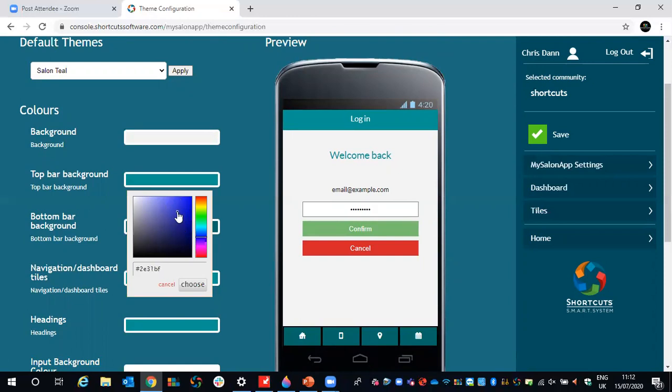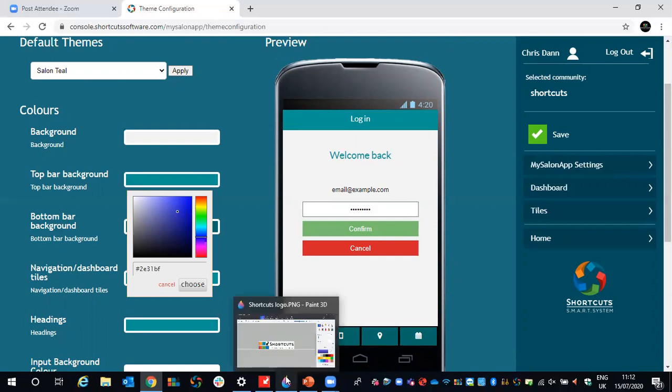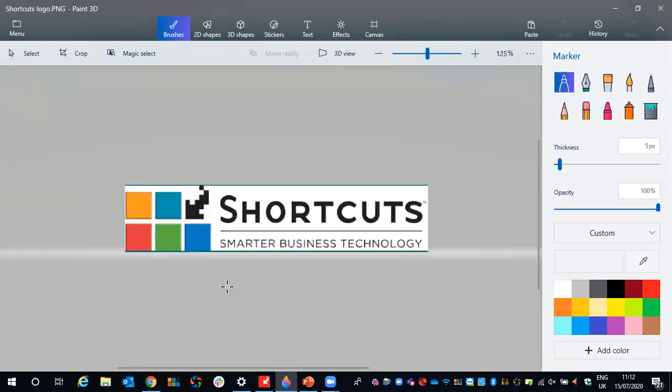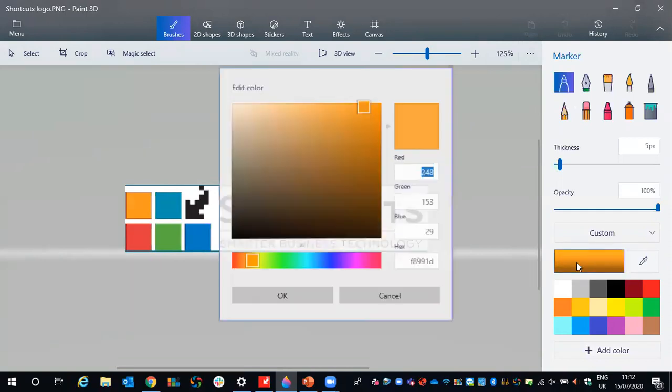Now, let's say you wanted to choose a specific color, maybe from your logo. So what I'm going to do is I'm going to open up my logo using a program called Paint 3D. Of course, there are other programs available. So I've opened up my logo here. And what I'm going to do on the right-hand side, I'm going to click onto this eyedropper tool just here. And this will allow me to basically pick a specific color from my logo or any image I have. So what I'm going to do, I'm going to click onto this lovely orange color just here. And over on the right-hand side, you'll now see we've got that beautiful orange color.